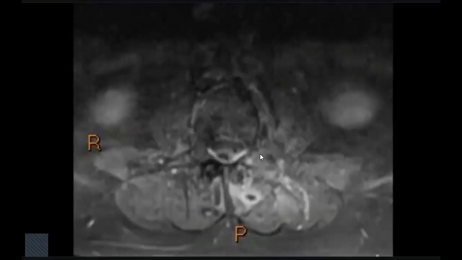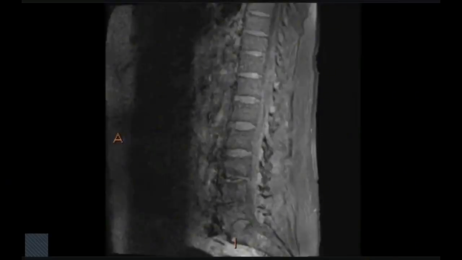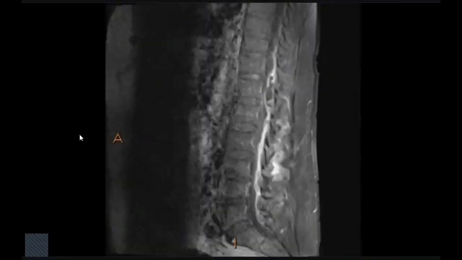So collectively, this confirms the preliminary diagnosis of arachnoiditis in this case, which could be long-standing in view of the presence of some septations. Yeah. Okay. Can scroll.